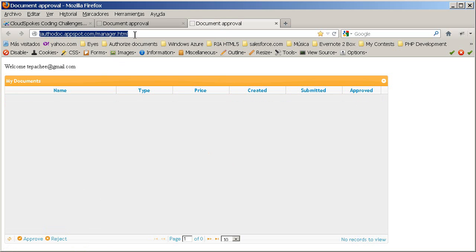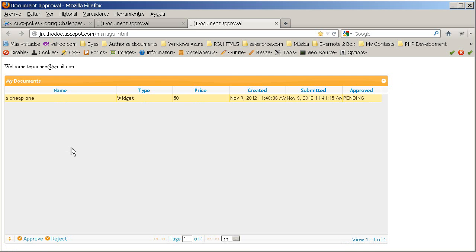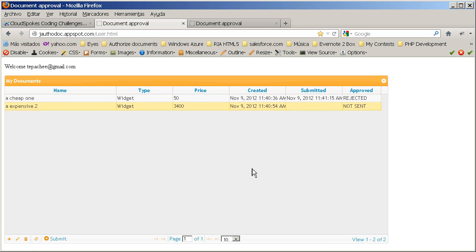And here, as you can see, I'm using the manager HTML web page that lists the widgets that are requesting approval. So here the manager decides to approve or reject this widget. We can reject the widget, and we come back to the user page and we see that it is rejected.